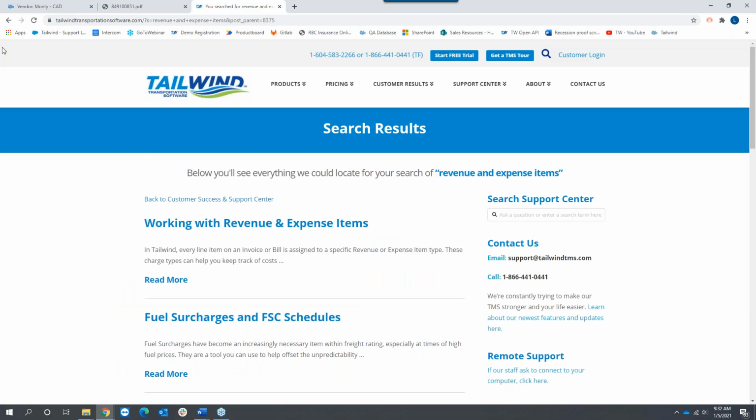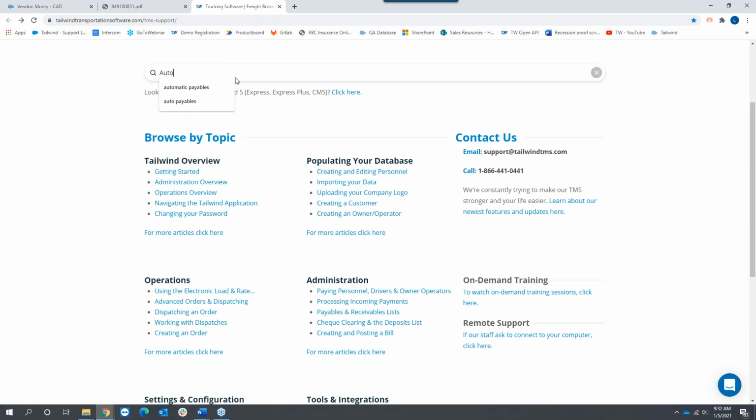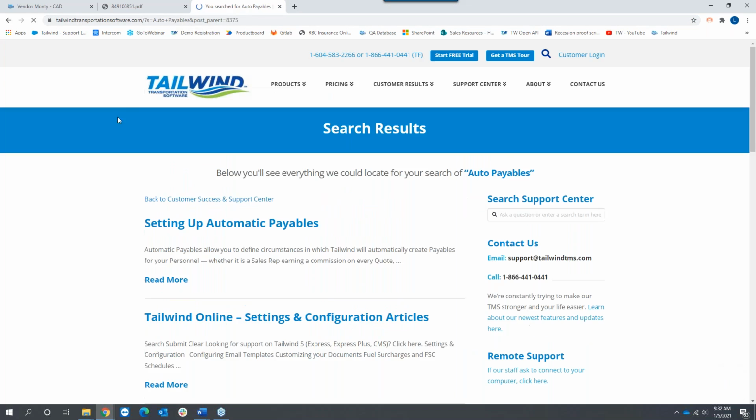So I really want to come back to our learning center, that customer success and support center, everyone. And I want to point out that we do have an article on auto payables. Simply type auto payables in your search line. Come on, application. Again, that's my internet, everyone. There you go. There's a very comprehensive article for you on setting up auto payables.